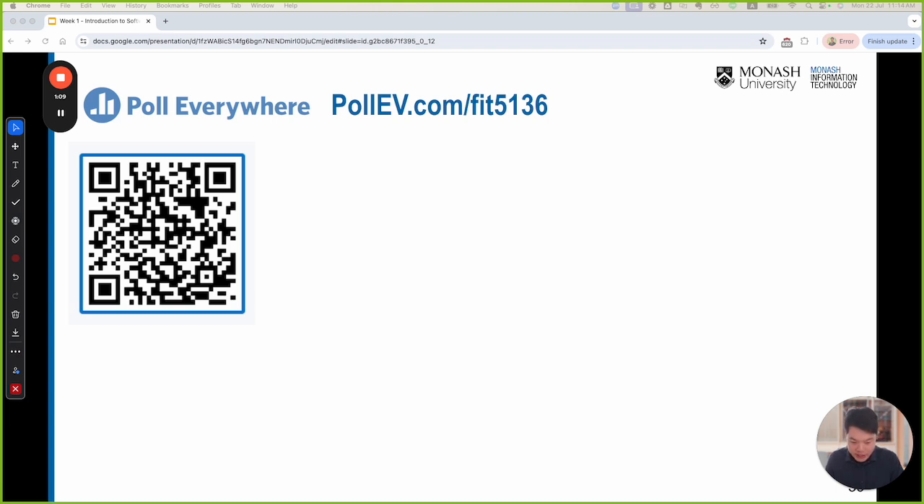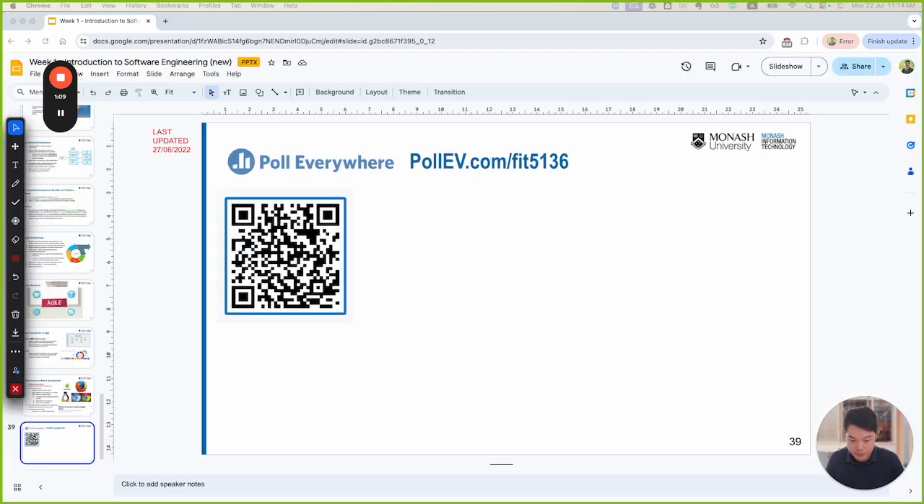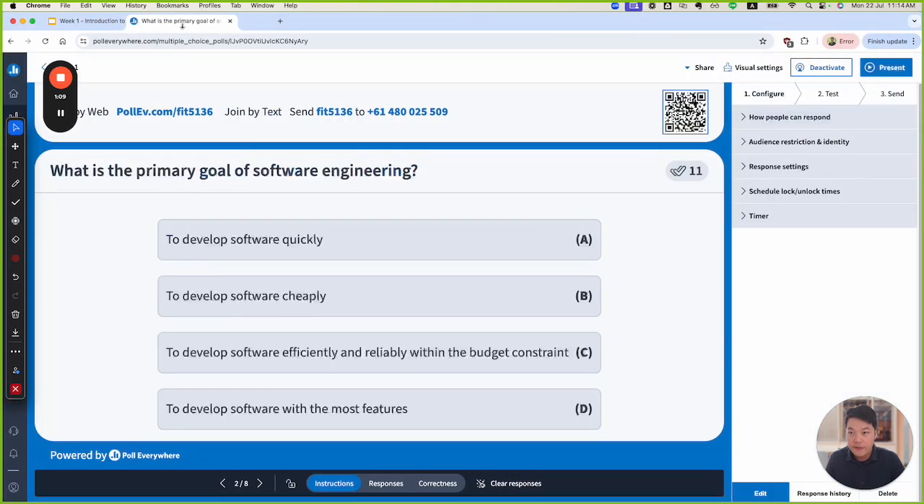The next question is activated. The first question is: what is the primary goal of software engineering? To develop software quickly, to develop software cheaply, to develop software efficiently and reliably within the budget constraint, or to develop software with the most features. We have 16 students answering this question right now.